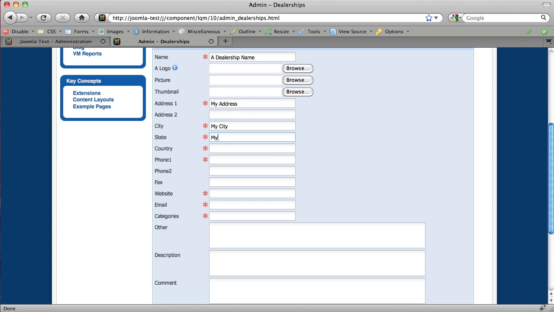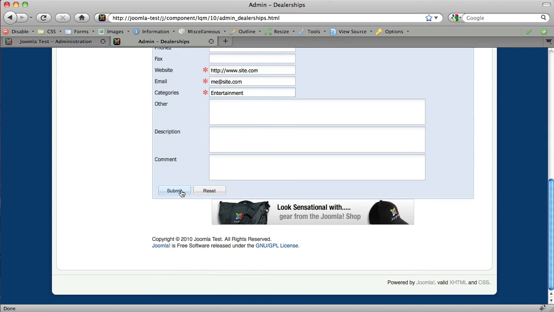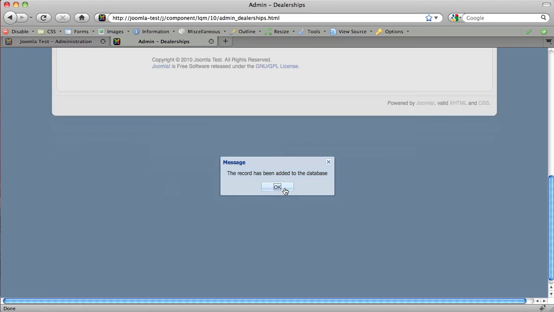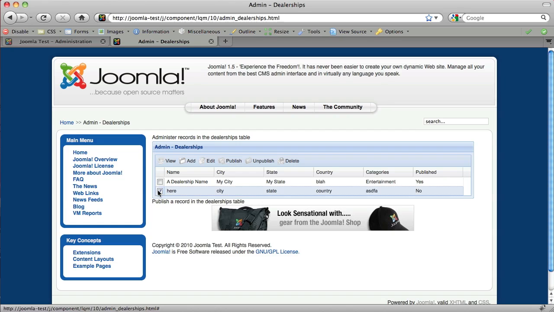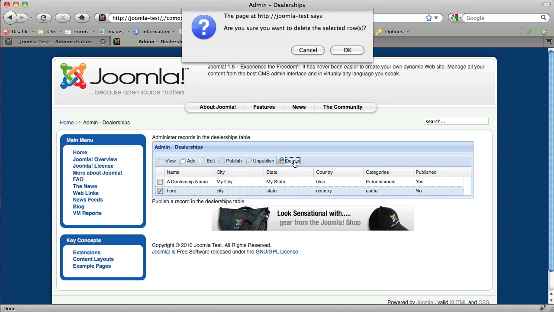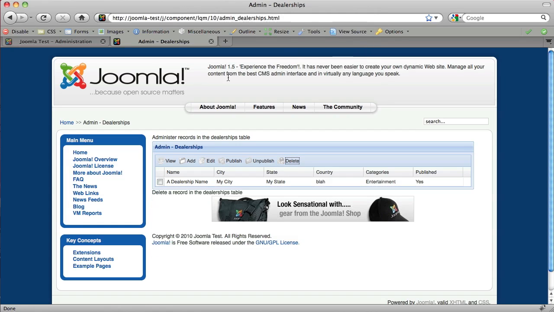My city, my state, blah, blah. And me at site.com. And we'll just manually type that in for the moment. Click submit. Our record has been added to the database, and there it is. Notice that we can also publish information very easily, and we can even delete this information as well.